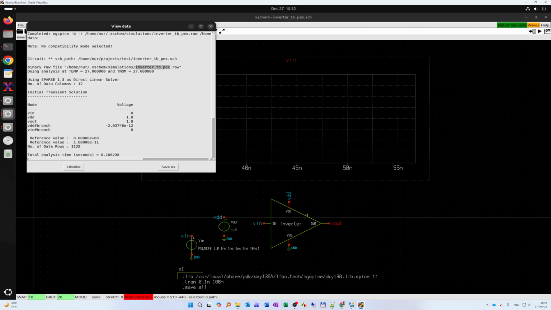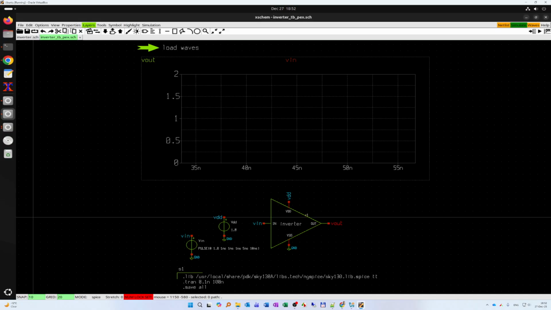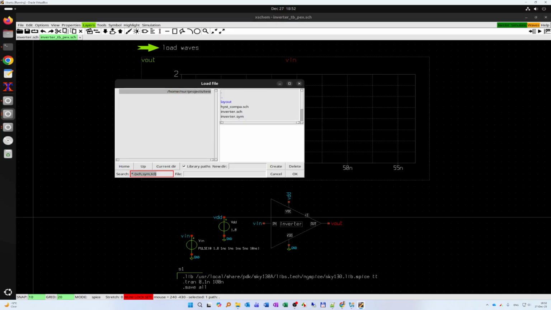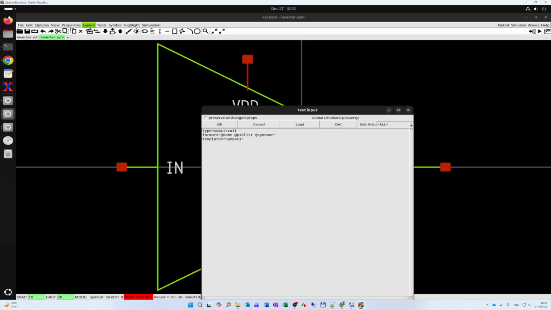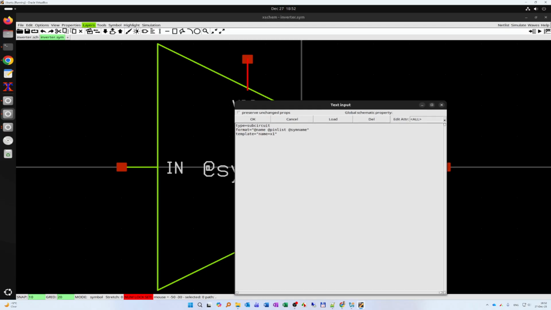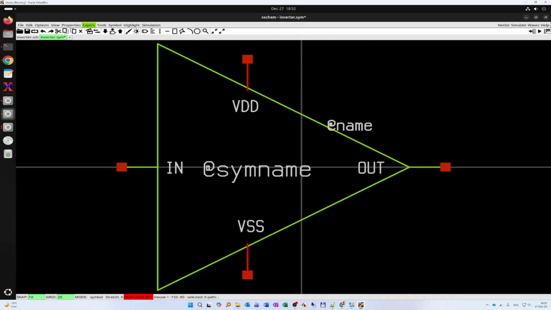But this is still the schematic netlist. And in order to include that post layout netlist, first we go to the inverter symbol. For this one, click Q to open the property, and then here the type subcircuit we are going to change to primitive. Click OK, save it.